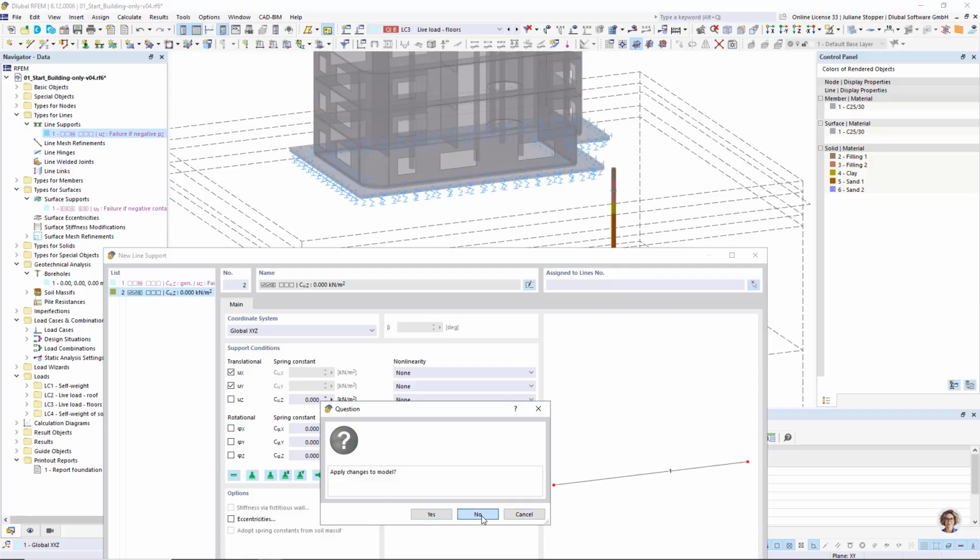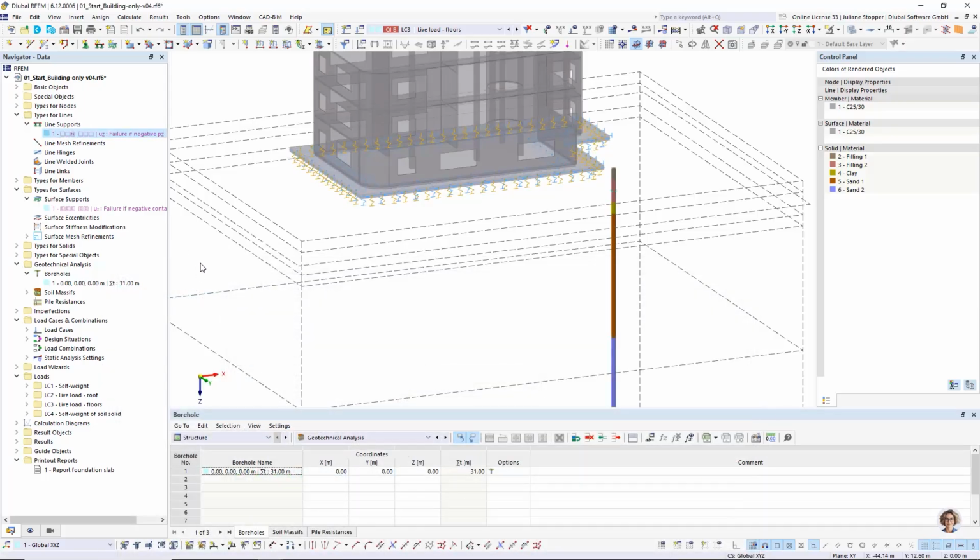No, I don't want to apply this. It is planned for the future that we will also provide that only surface supports can be generated.